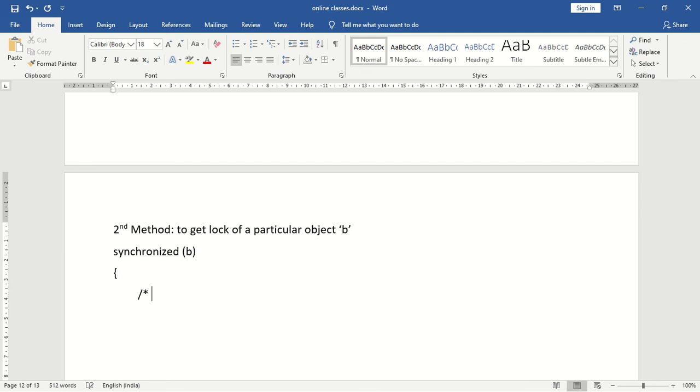Next, if a thread has got a lock of particular object B, then only it is allowed to execute this area, that is the area within a synchronized block.